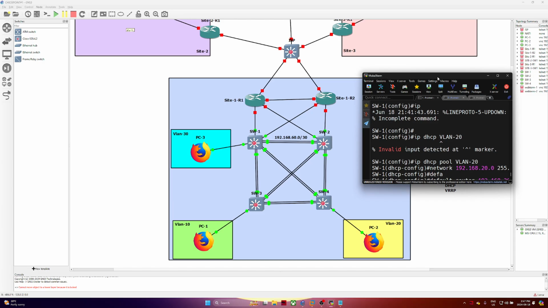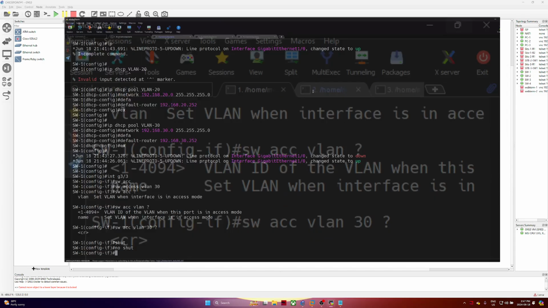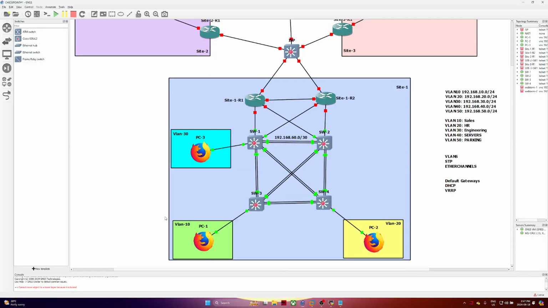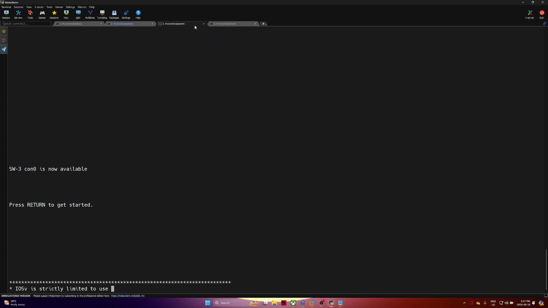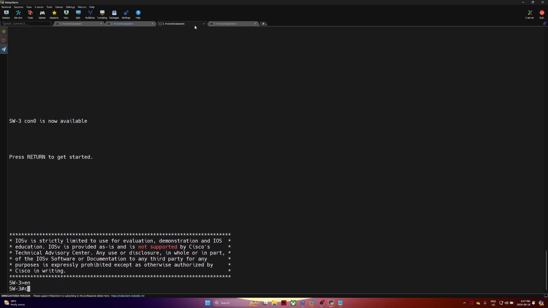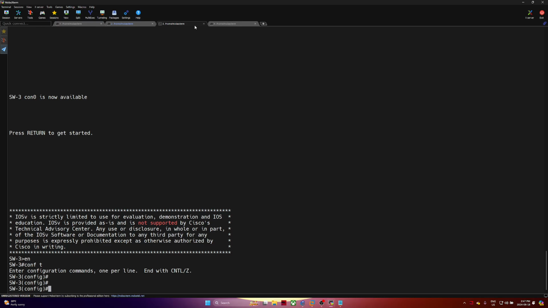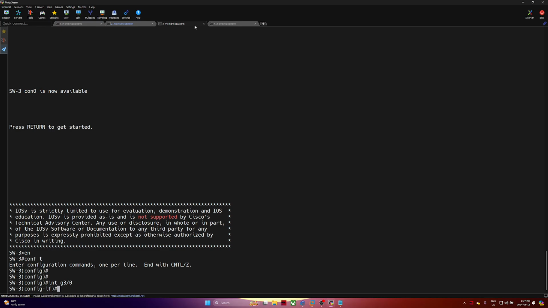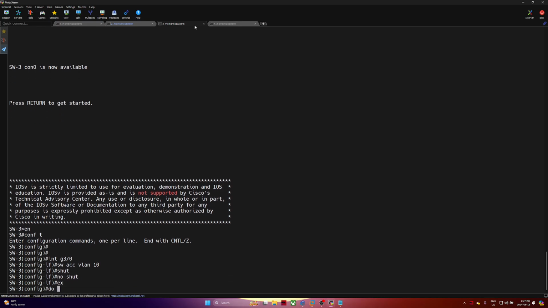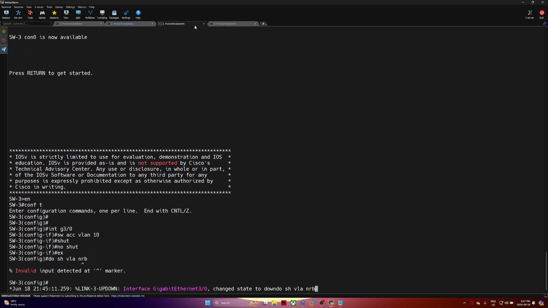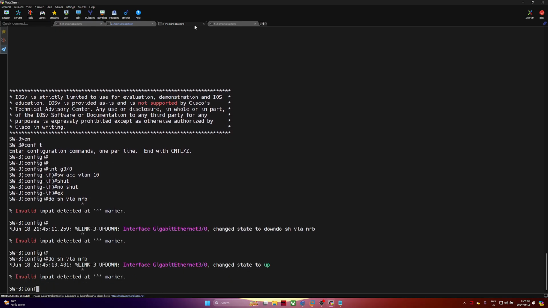And for SW3, let's see what the port is on SW3 actually. On SW3 is gig 3/0, so enable, conf t, interface gig 3/0, switchport access VLAN 10, shut, no shut.